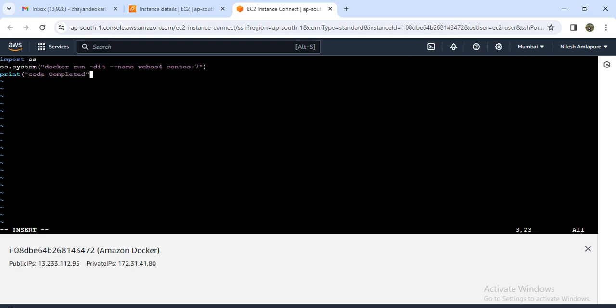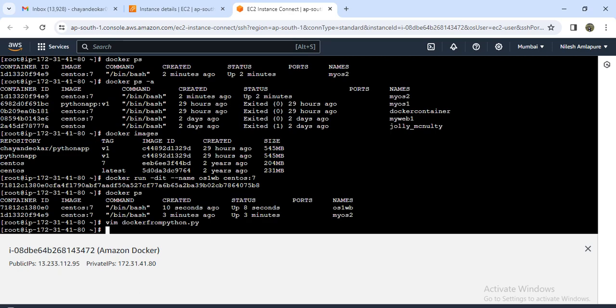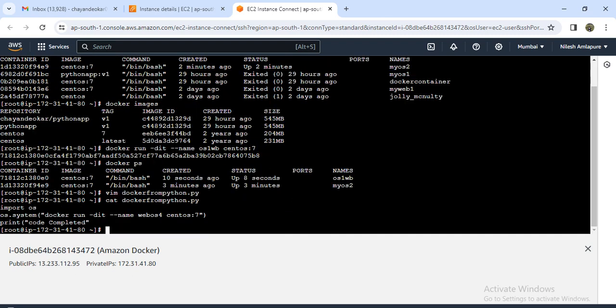Let me quickly save and get out of it. So our Python file has been created. If you want to check what is in the file, you can quickly check with the cat command. This is the content we have written in our Python file. Now let me quickly run this Python file.